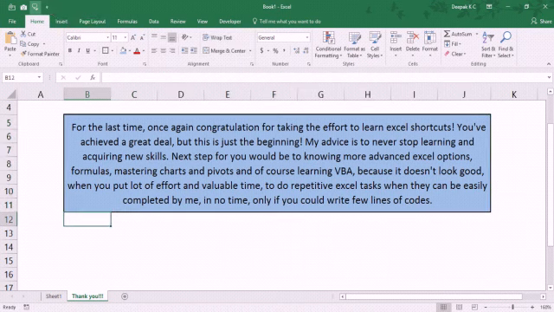For the last time, once again congratulations for taking the effort to learn Excel shortcuts. You've achieved a great deal, but this is just the beginning. My advice is to never stop learning and acquiring new skills. Next step for you would be knowing more advanced Excel options, formulas, mastering charts and pivots, and of course learning VBA, because it doesn't look good when you put a lot of effort and valuable time into repetitive Excel tasks when they can be easily completed by me in no time, only if you could write a few lines of code. I know that was ridiculous.